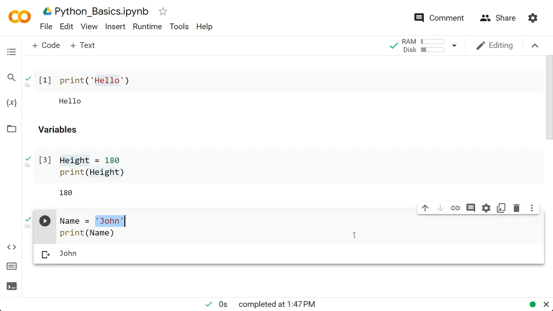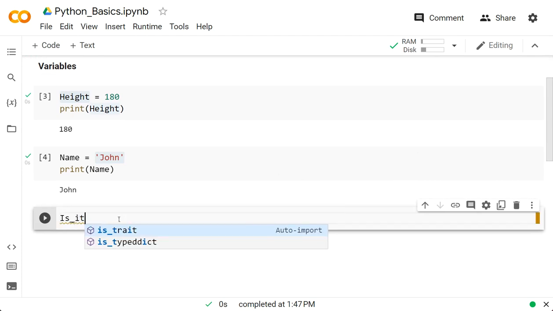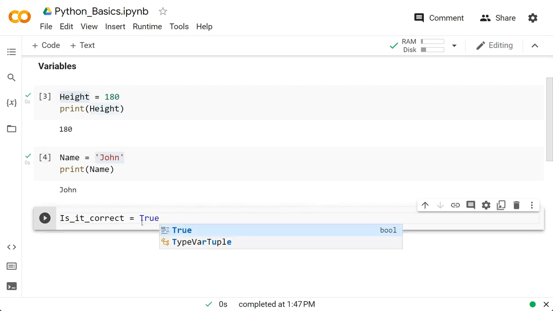Or it could be a Boolean value. Boolean means true or false. So by simply setting true or false to a variable, we can make it a Boolean variable. If I want to create a Boolean variable, for example, let's say is_it_correct. This is our variable name, and I put, for example, True. As soon as it changed the color to blue, it means that it has been written correctly. So now, is_it_correct is True.